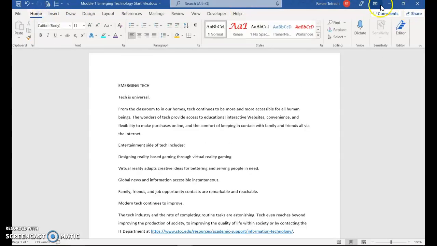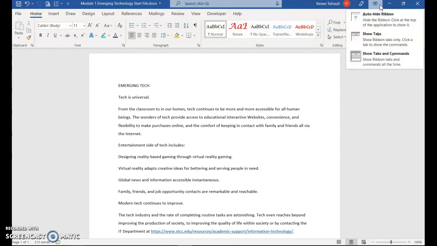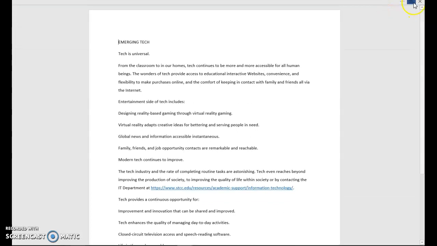Sometimes people accidentally click this, and instead of clicking it to close it, they hit this one, and then the entire ribbon has disappeared. But just click this back and you can select it.